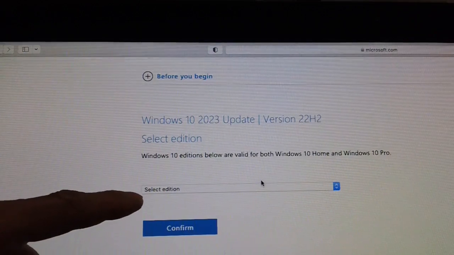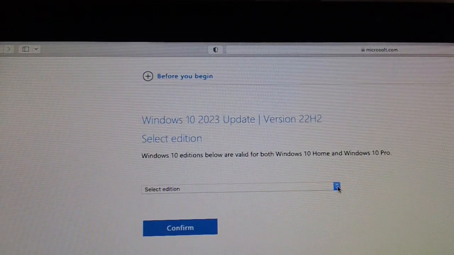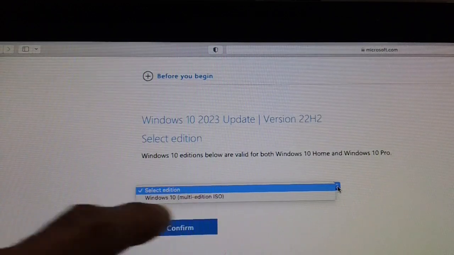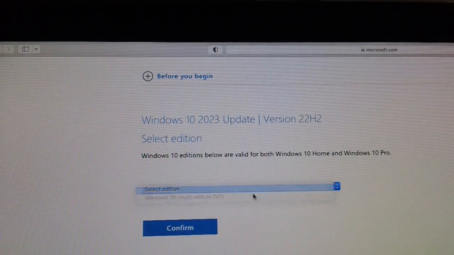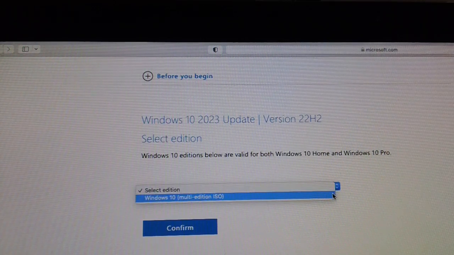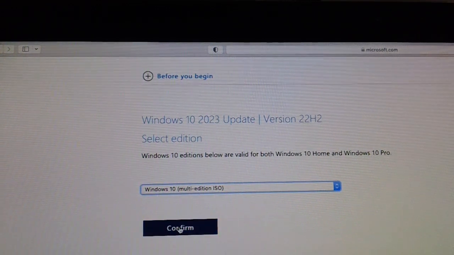Now it says select edition. When I click on that, it says Windows 10 multi-edition ISO. We're going to go to that. It's a drop-down menu. Go to that. Click on that. So we've selected Windows 10 multi-edition ISO. We're going to hit confirm.